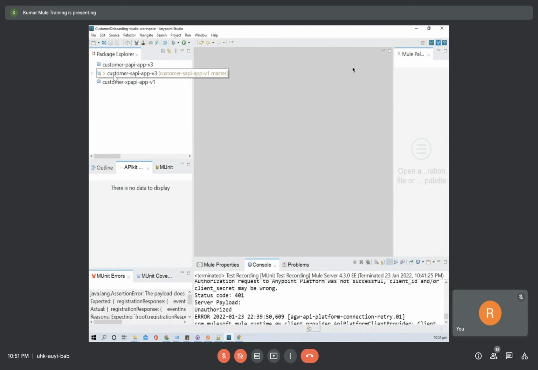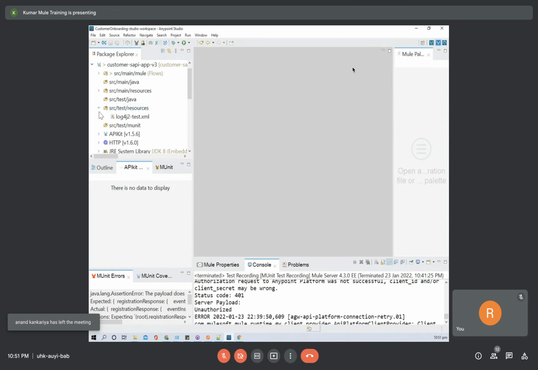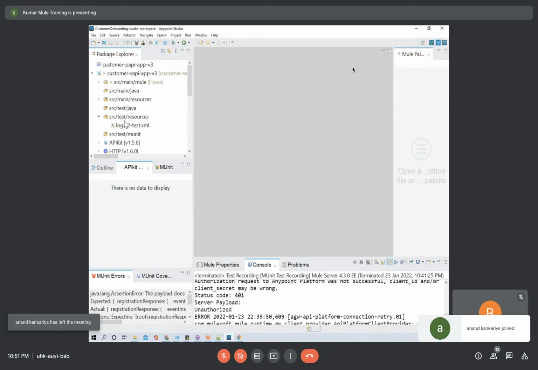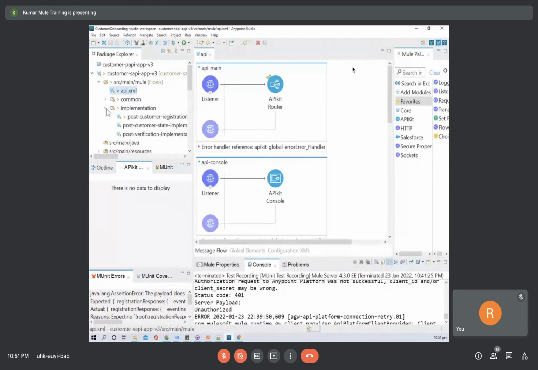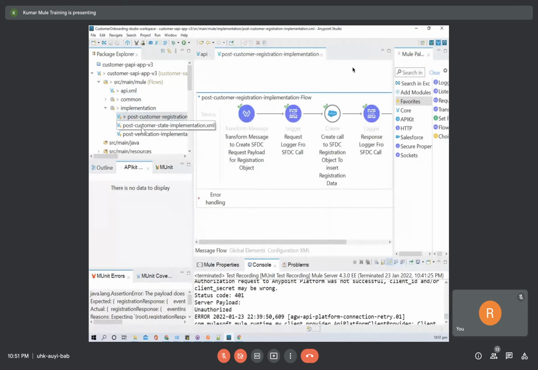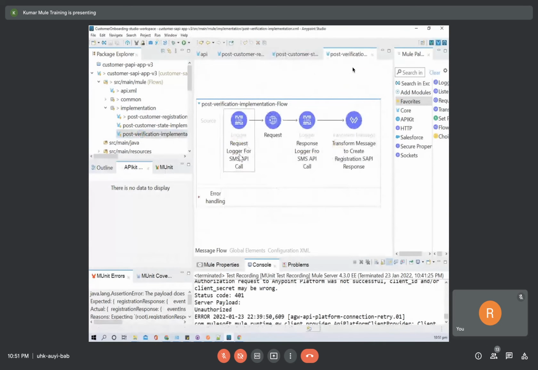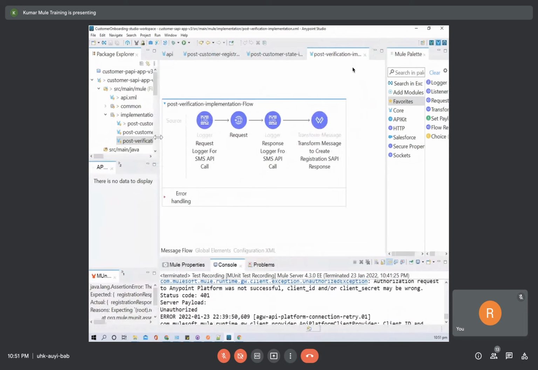I am going to take this customers API app v1 system API. In this system API, you need to go inside src main mule, where you have your code. Here we have this implementation flow, this one, and this one. We will do it one by one. For each flow, we will write an MUnit script with the help of the MUnit test recorder.